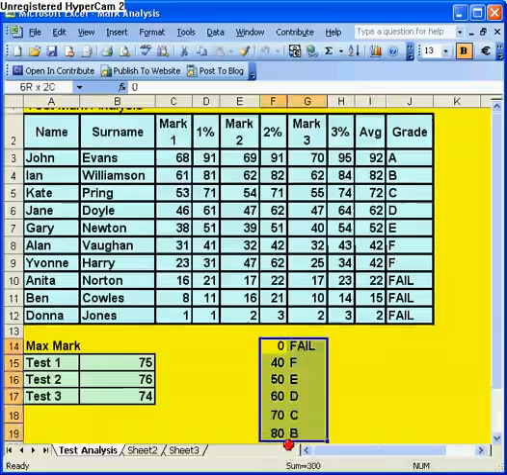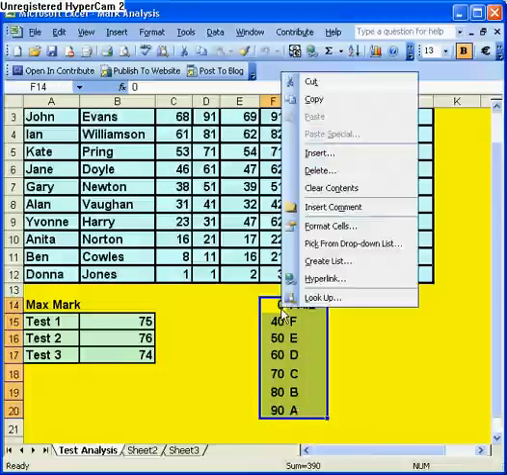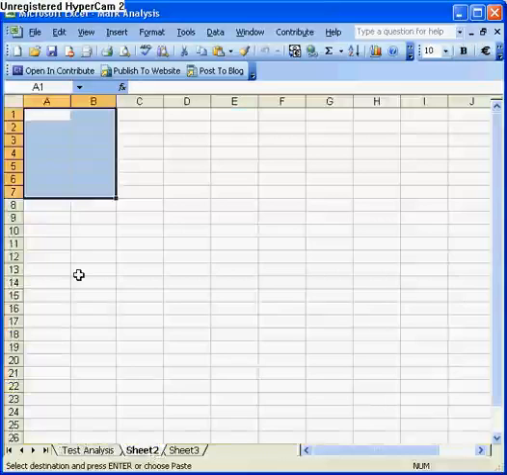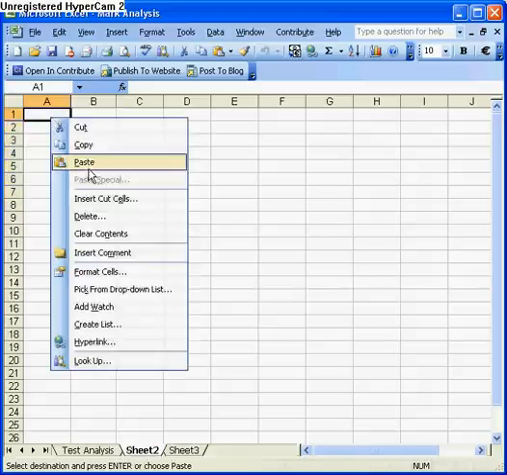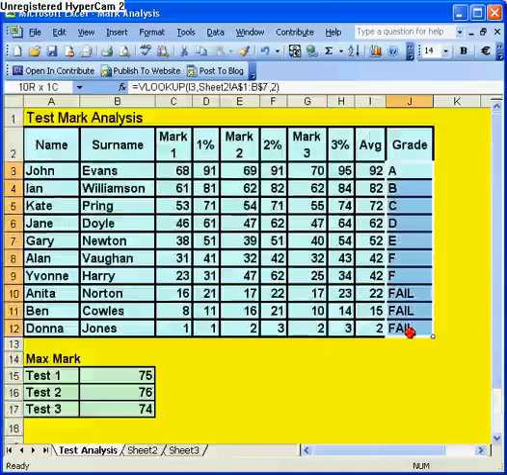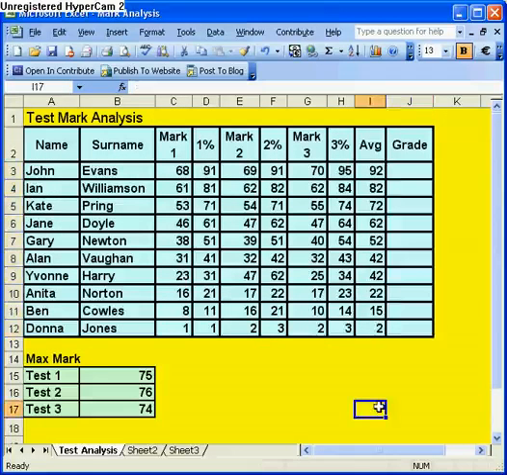So the first thing I need to do is to move my lookup table from this sheet, go to sheet 2 by clicking on the tab, and paste in the table there. And you can see now the table's gone from there. And I'm going to delete my formulae from here.